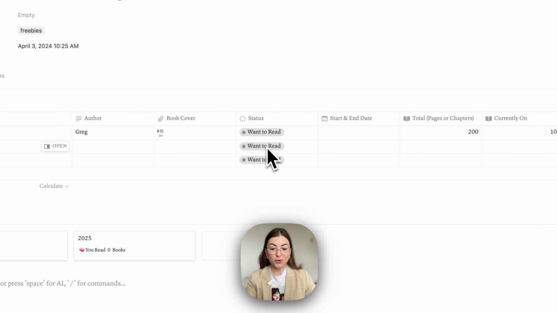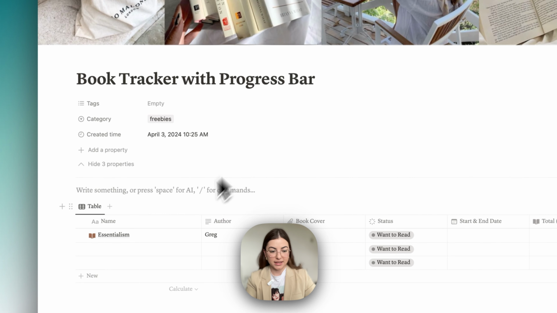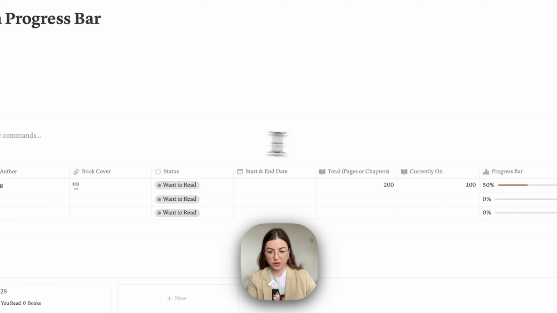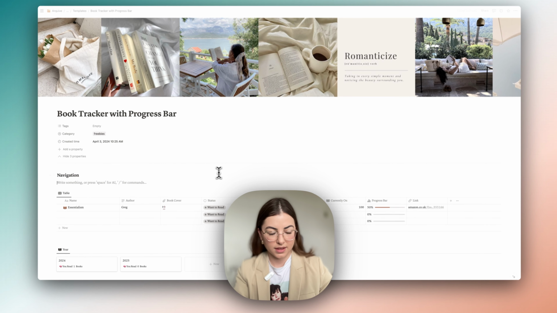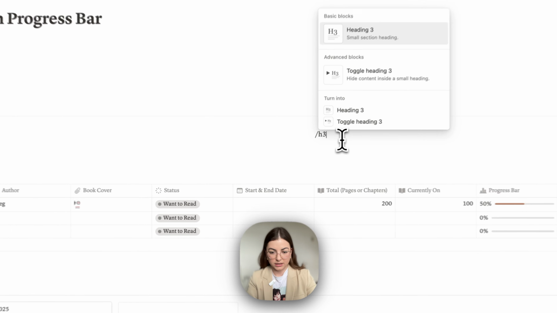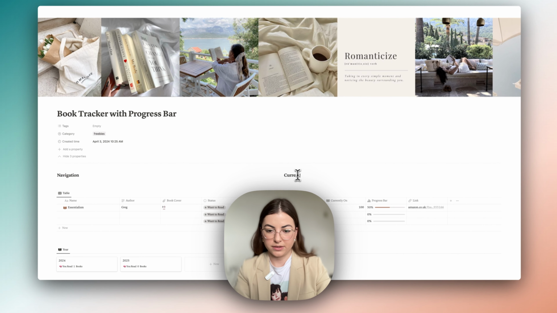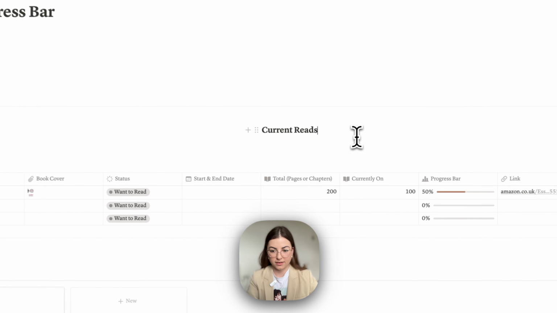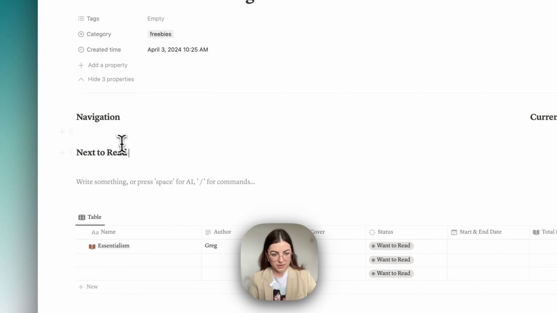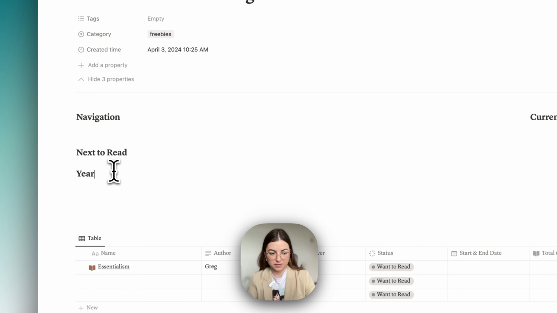Okay, so now we're gonna start organizing this dashboard. Let's just create a 2-column in here, so we can see there's 2 columns, and here we're gonna do a navigation, and we are gonna do here, this is going to be our current reads. We can also do next to read, and we can also do a year.